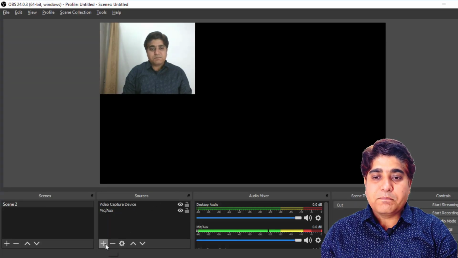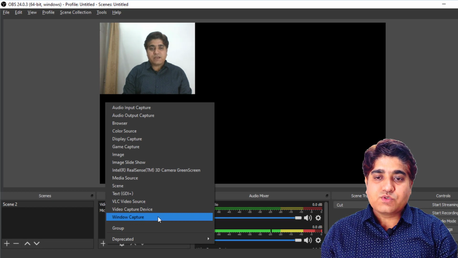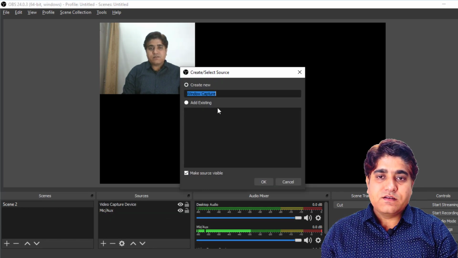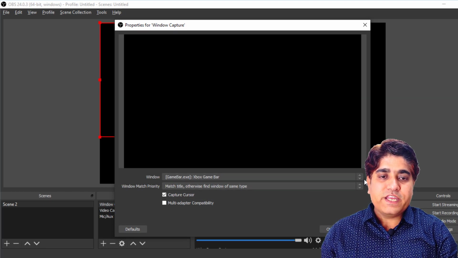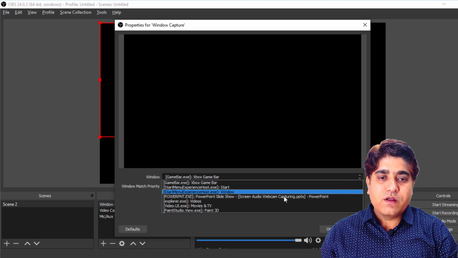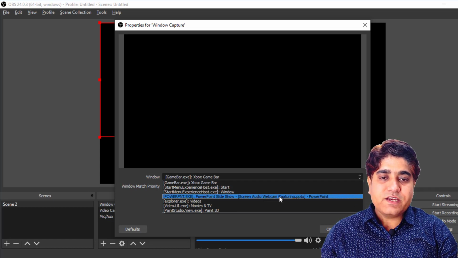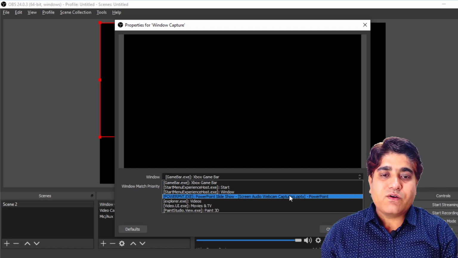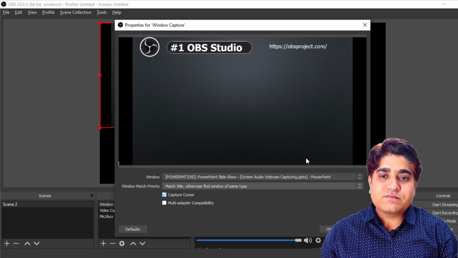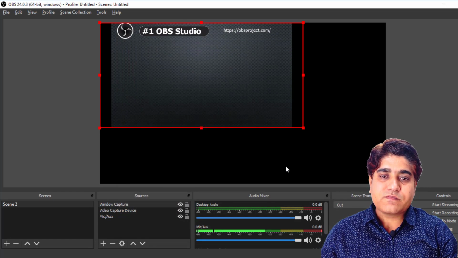We have to click on the plus button, and then we have to select window capture. Then we have to click OK, and we will have various windows as our input. Now I have to select the screen, audio, webcam capturing PPTX. My PPTX is already running in the background, so I will just select that, and after selecting I will get that display here. And now I just click OK here.